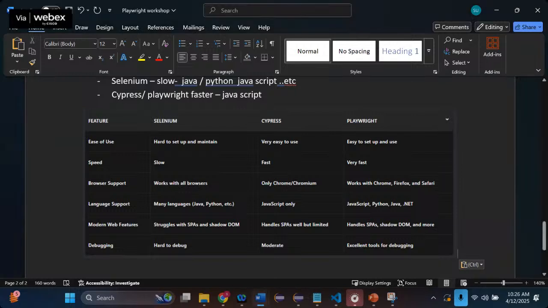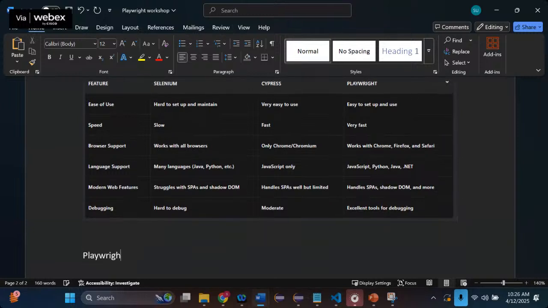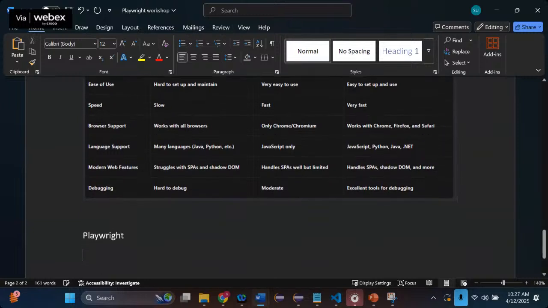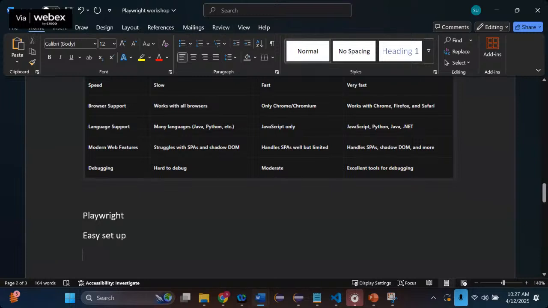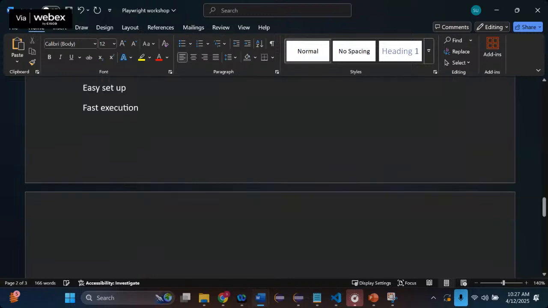Now, if I need to make it simple, see why Playwright is becoming popular if you compare with other tools. The first advantage is it is easy to set up, and the second one is its execution is very fast when you compare with other tools.